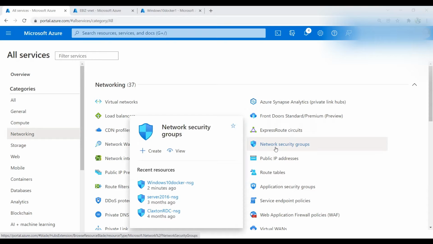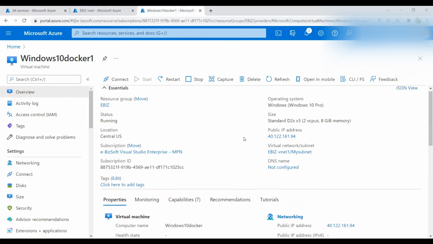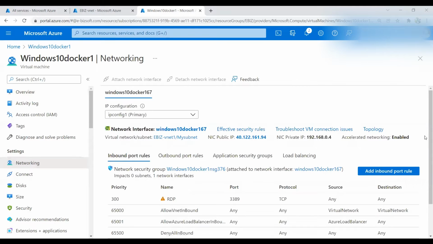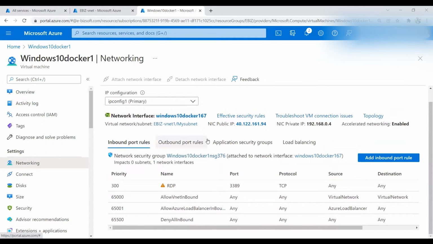by default, for that purpose I need to go and explore my demo machine, which is Windows 10 Docker. So here you can see I have a demo VM with a public IP address and a private IP address. When I click on the networking option, by default here you can see I have a network security group with the name Windows 10 Docker 1 NSG 376, attached to the Windows 10 Docker interface.